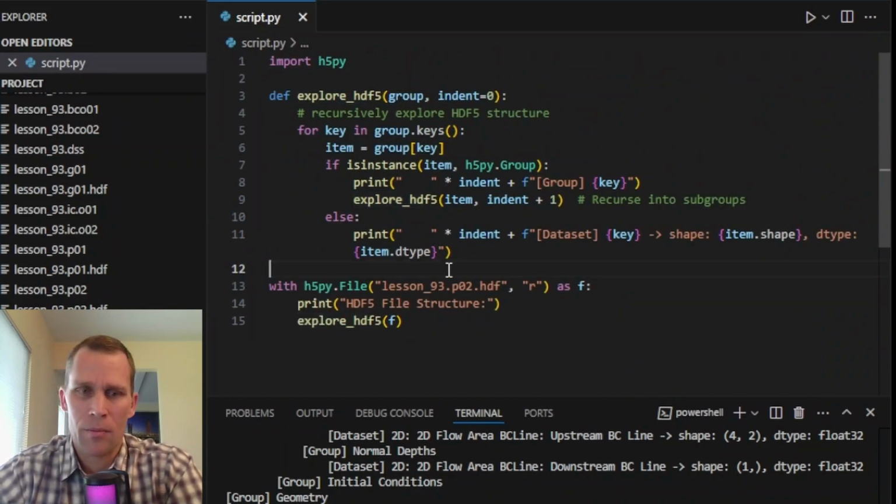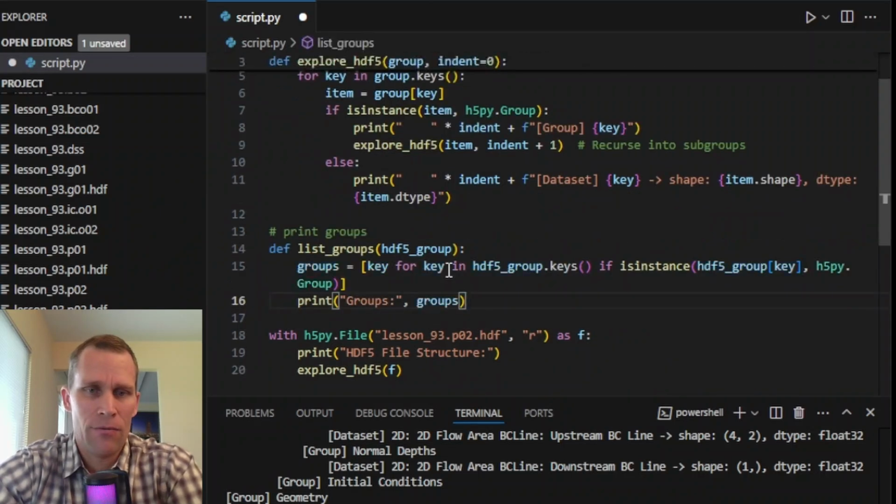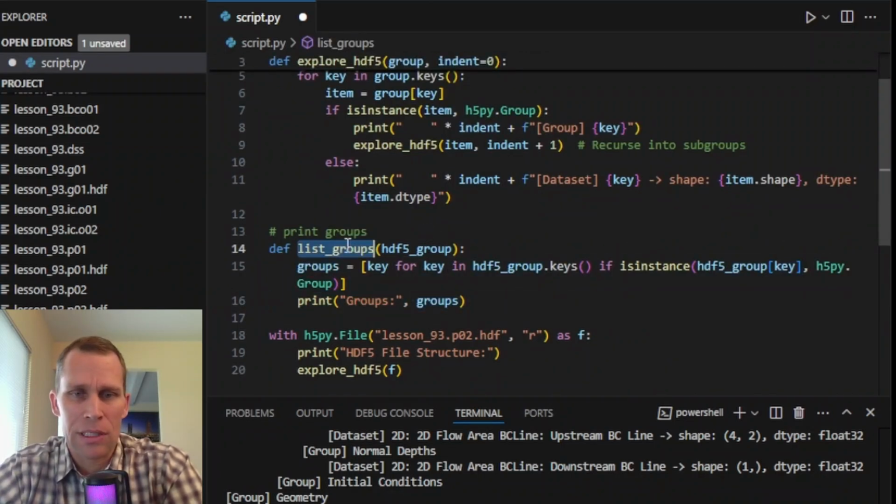So I'm going to come up here. I'm just going to add a new function here. This is going to be a function called list groups.